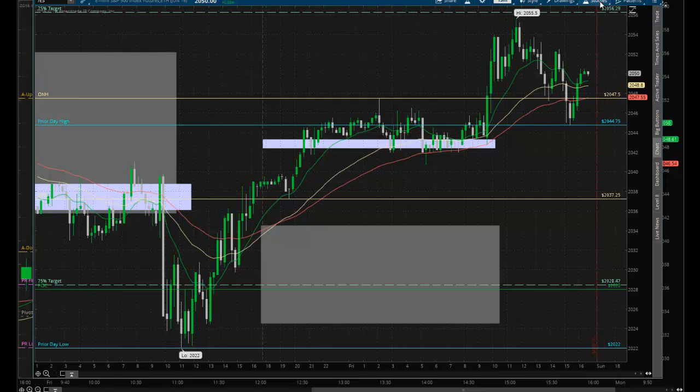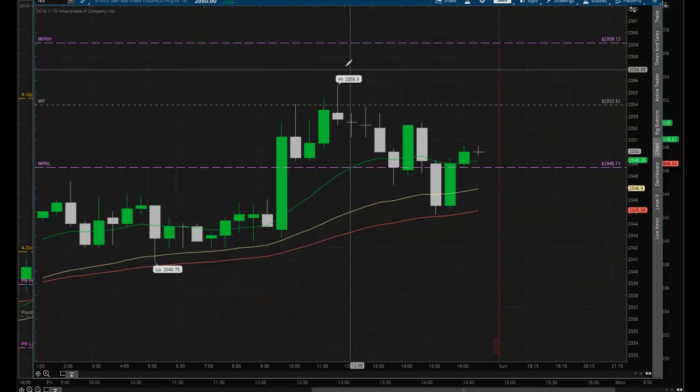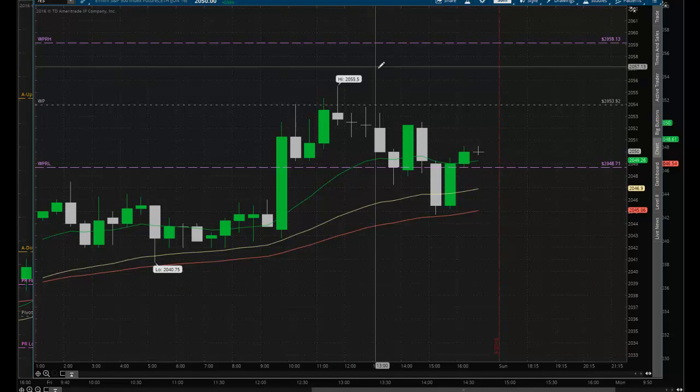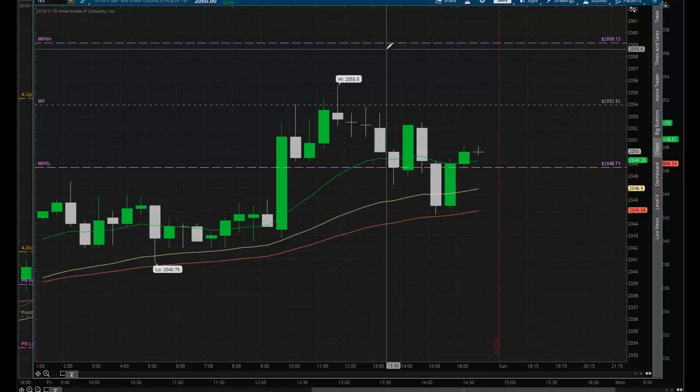And so realizing that, along with the weekly pivot range, I knew that probably the highest this A up could go would be in the 59 area, because then you're getting to the top of the weekly pivot range.